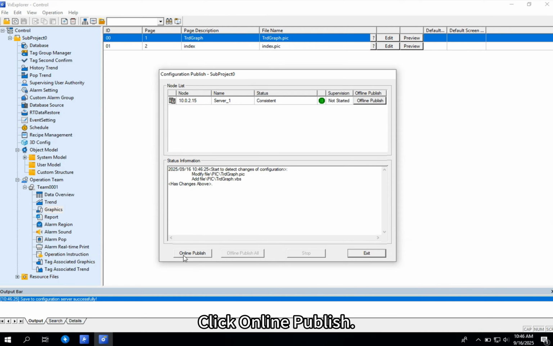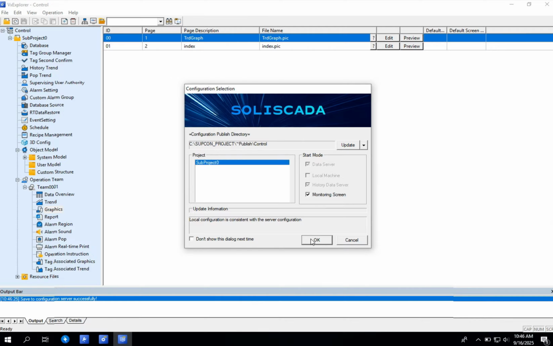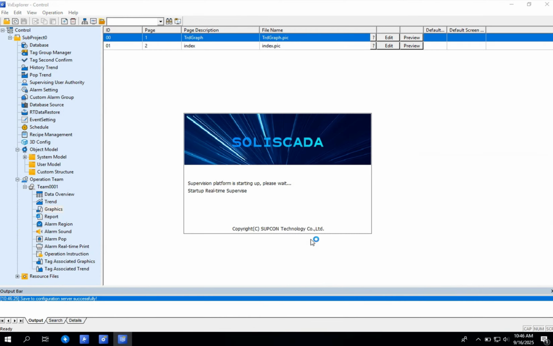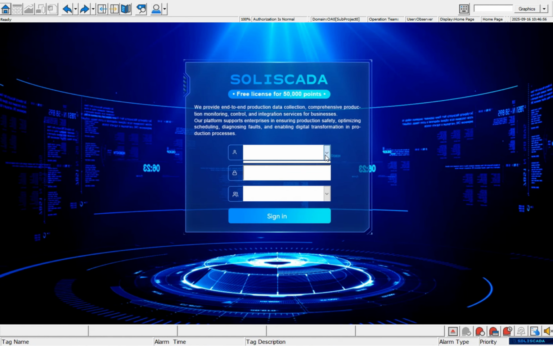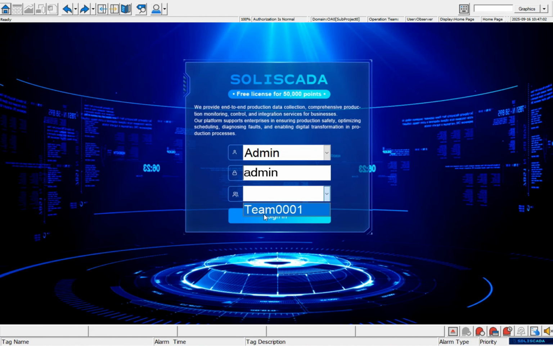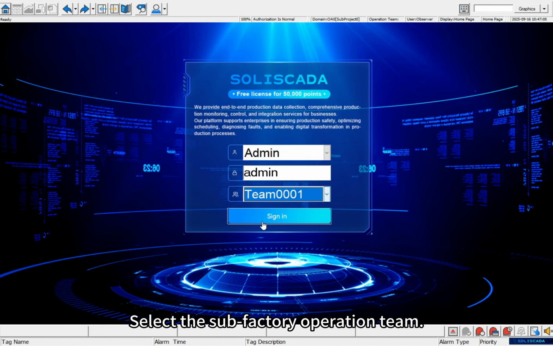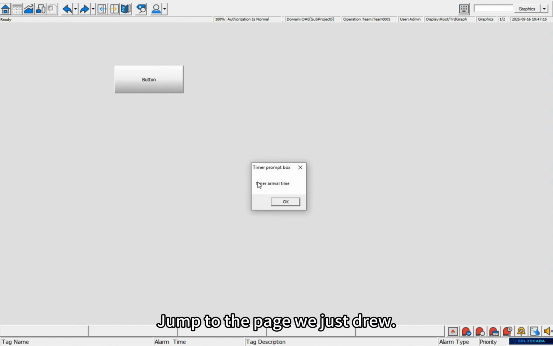Click Online Publish. Start monitoring. Enter engineer's name and password. Select the sub-factory operation team. Jump to the page we just drew. It's been over 5 seconds here. A prompt box pops up.